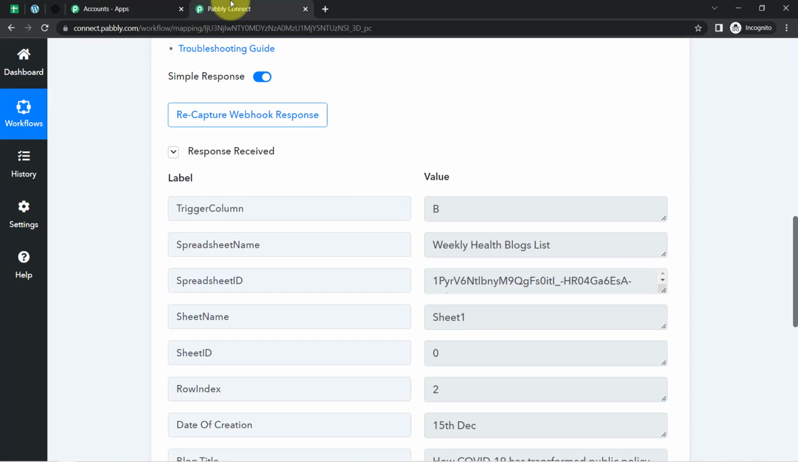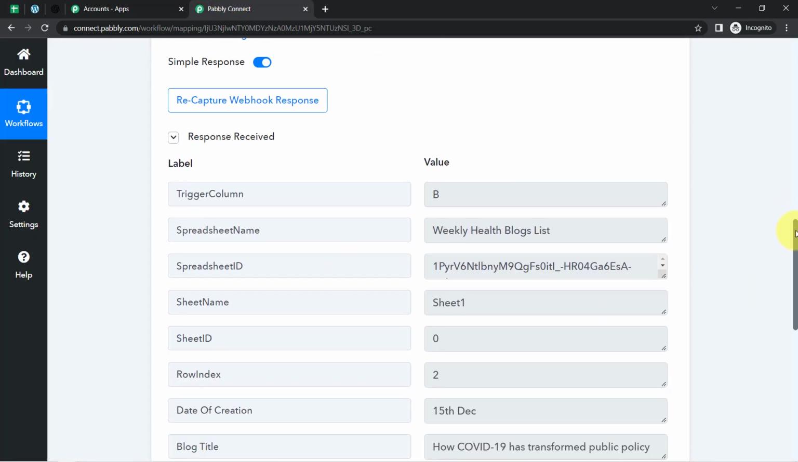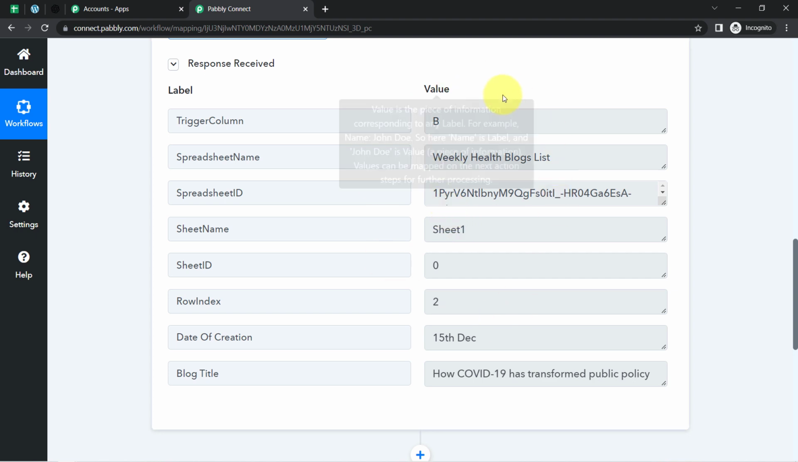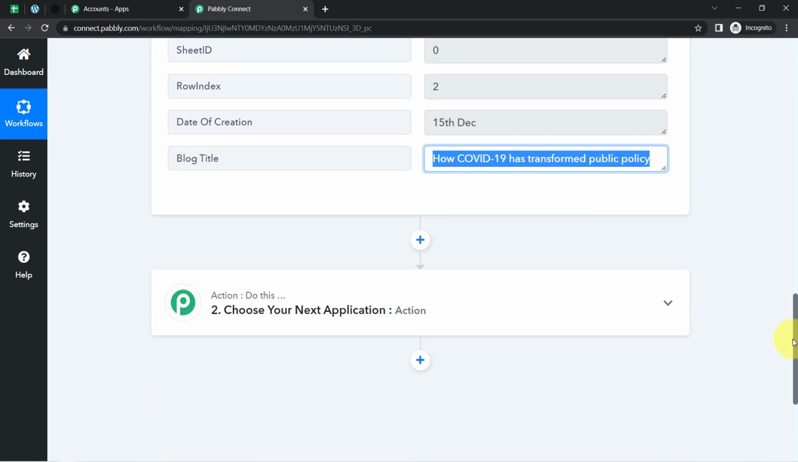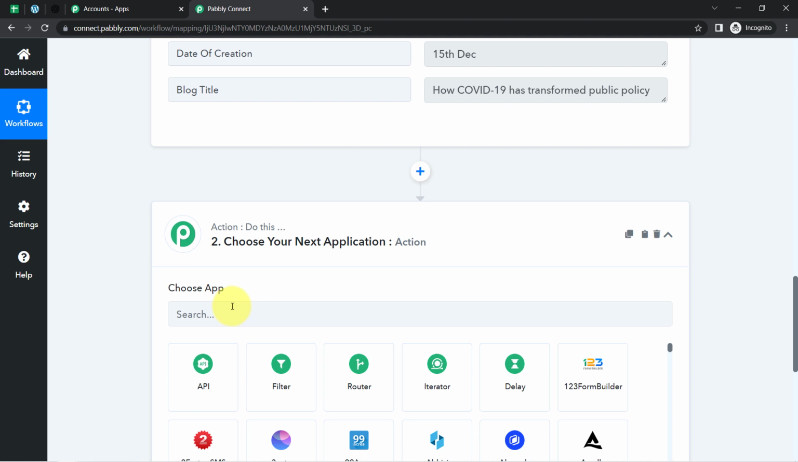So this is how you can connect your spreadsheet and Pabbly Connect, and this is how you can capture the data here. Here you can see the details. The trigger column is the B column. Here is the spreadsheet name. We have the sheet 1. Here is the row index. Here is the date of creation, and finally the blog title, with the help of which we are going to generate the article. And we are going to generate the article with the help of OpenAI application.